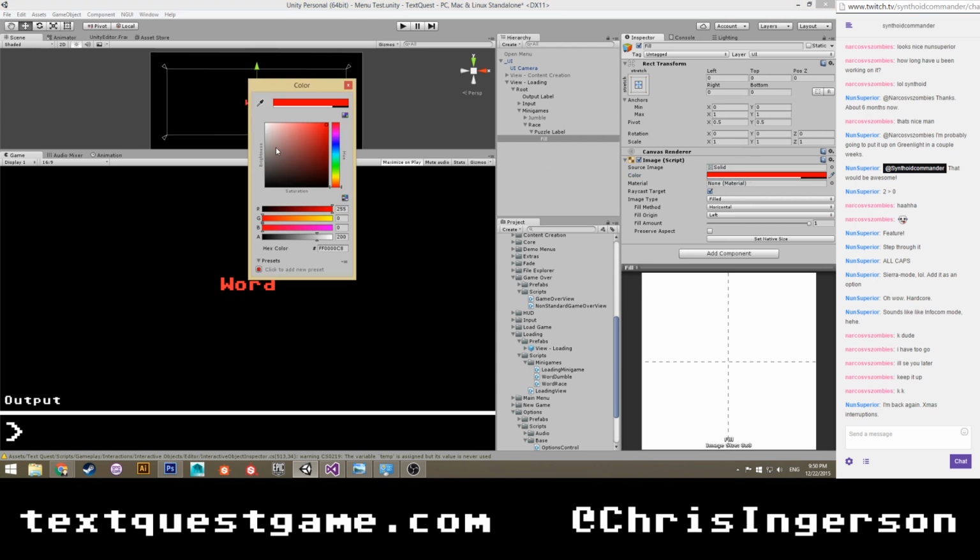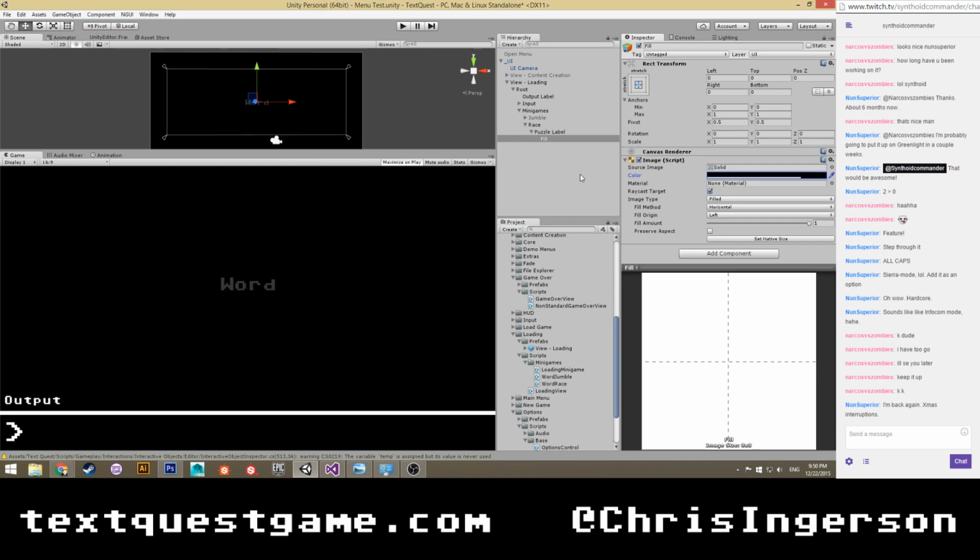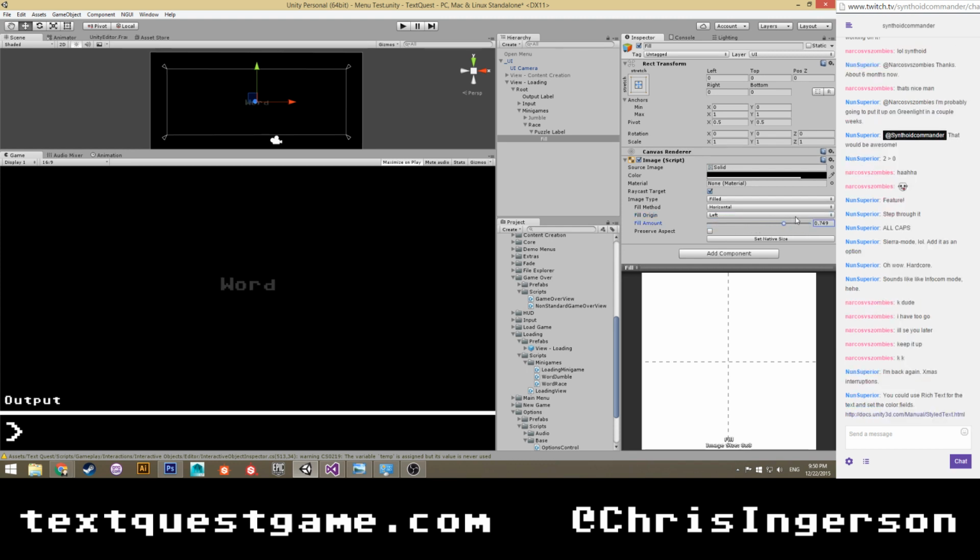Okay, and then let's make it gray. Or let's, okay, I have an idea. Let's darken this to black. And if we make this fill from the right, will it do what I think it's going to do? So we're going to have it fill from the left.